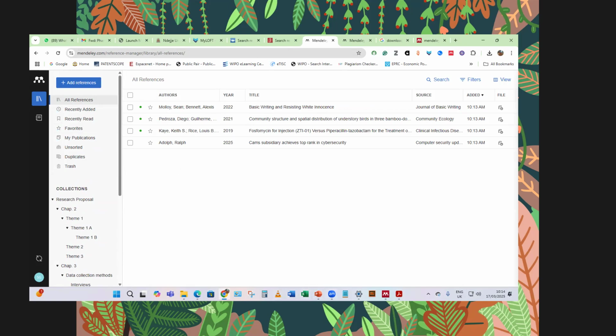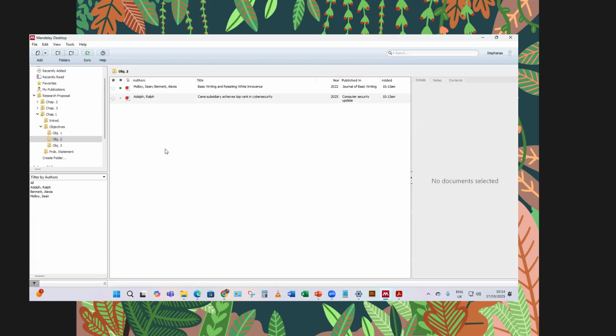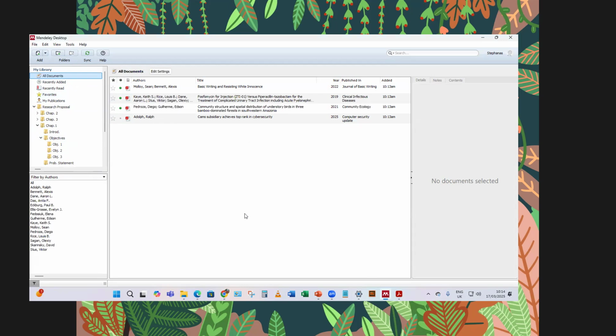So when I go back to my Mendeley desktop, again, if I want this to appear in all documents, I'll just click on all documents. So all of them will be displayed there. So that is how you can upload electronic versions of your materials. Now, whatever is electronic should be in PDF, not any other format. That's how many can easily interpret.